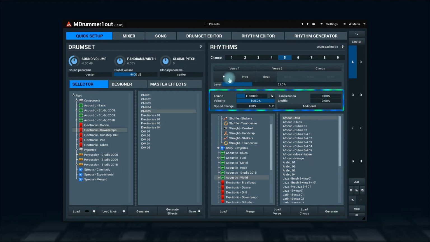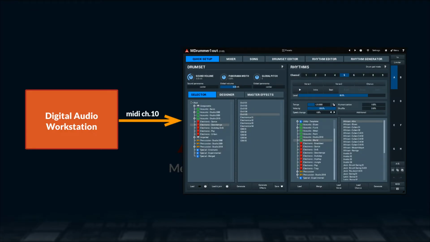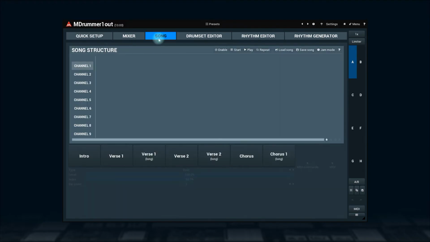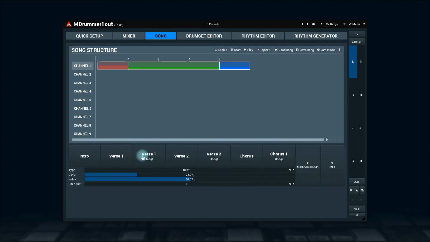Tempo, humanization, shuffle, and other settings are pretty self-explanatory, and we'll go through them later. Now to the most important part, how to control MDrummer in your project. There are 3 options. First, you can send notes to it, as with any other instrument, on MIDI channel 10. That will bypass the rhythm engine, so it's not very interesting. Then, the simple way, Song tab, where you can edit the arrange. Simple and fast, but not for complex arranges.